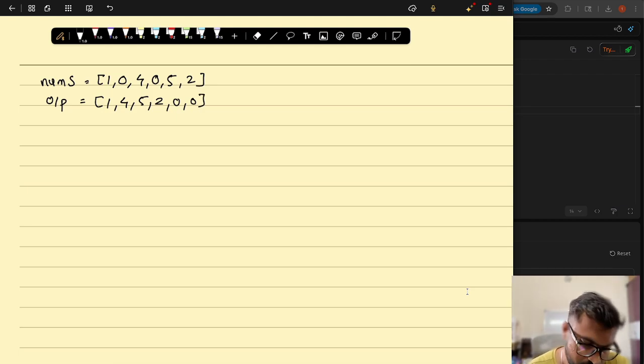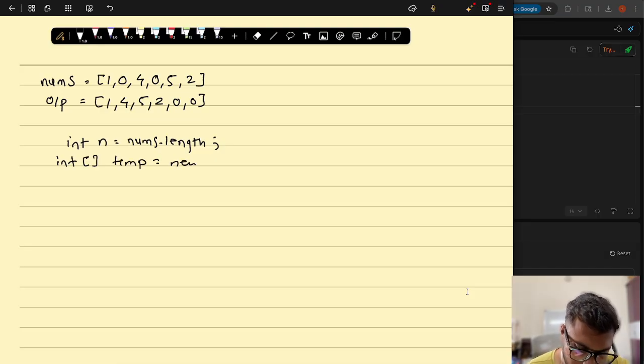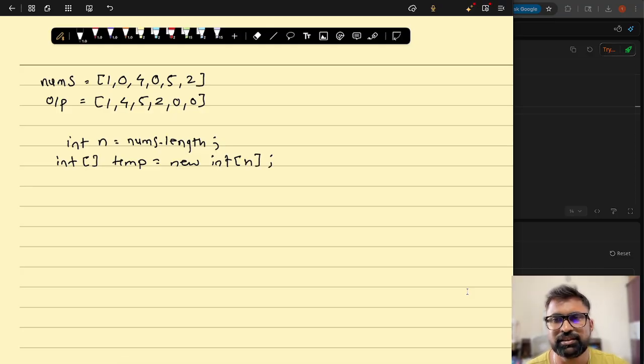This is our expected output. So how will we do it? Let's take one variable for the size of nums: int n equal to nums dot length. So this is how you get the length of the array, right? Now we'll take one temporary array, int temp equal to new int of n size, right? The same size we have taken because it will not exceed that.